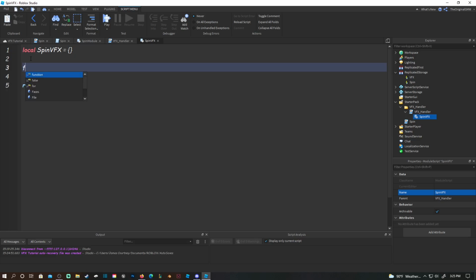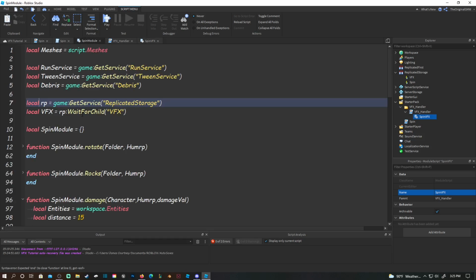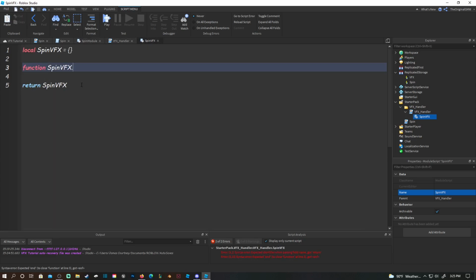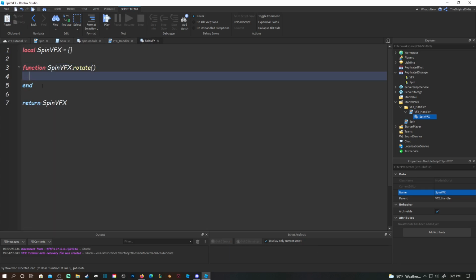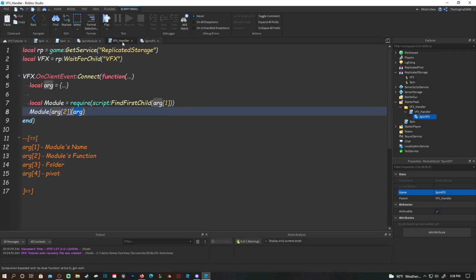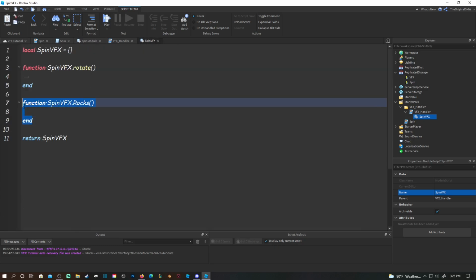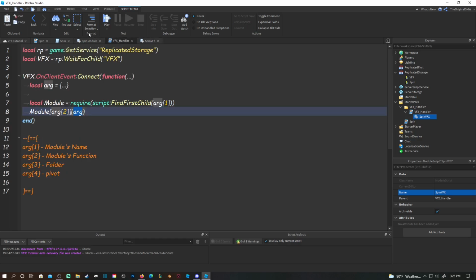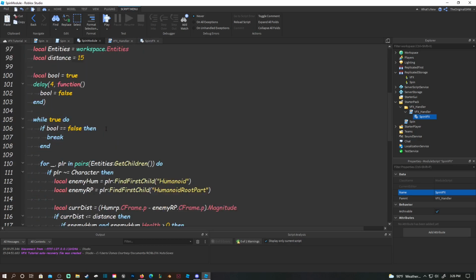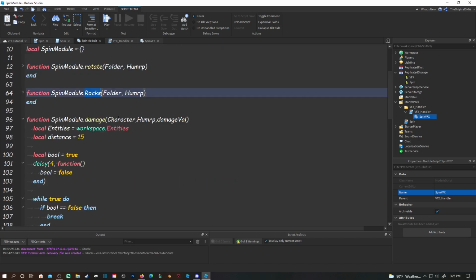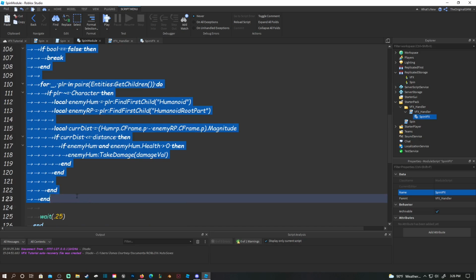And then what you want to first start off is by making the functions. So you do function spin VFX, or the module's name dot whatever you want to call your function. So I'm going to use the same names we have in here. So we have rotate, and then I could copy this, and then the next one is rocks, and then the last one is damage, which you want to handle on the server, so do not worry about moving this.